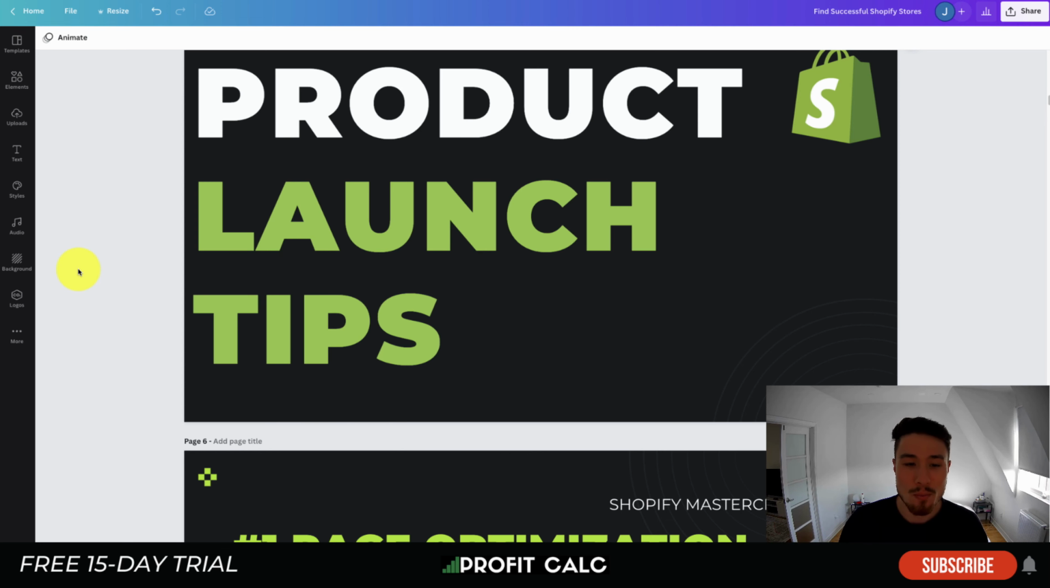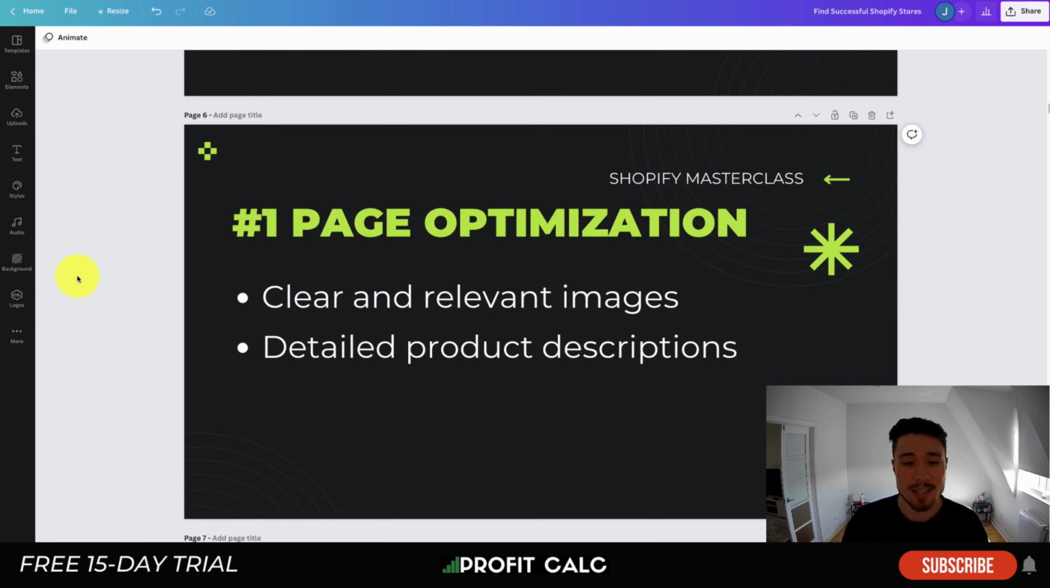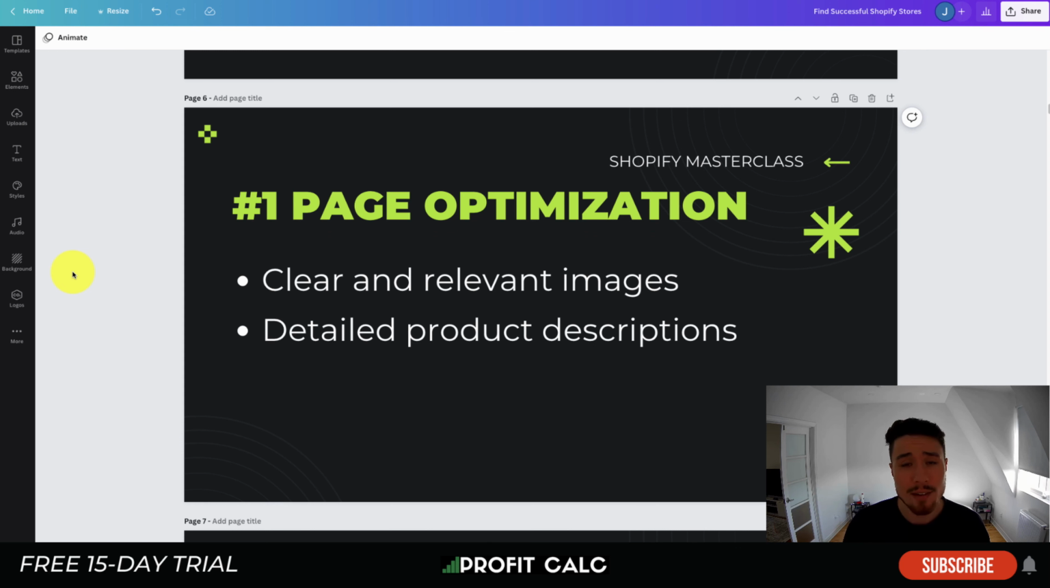All right, so let's dive into our product launch tips. The first tip today is just going to be page optimization. This is generally going to be for your Shopify store in general. You want to make sure you have clear and relevant images. You also want to make sure that these images are optimized and compressed, so you're not going to slow down the page. The page is loading under 3 seconds. Your images also want to be high quality. You don't want cheap images showing off your new products.